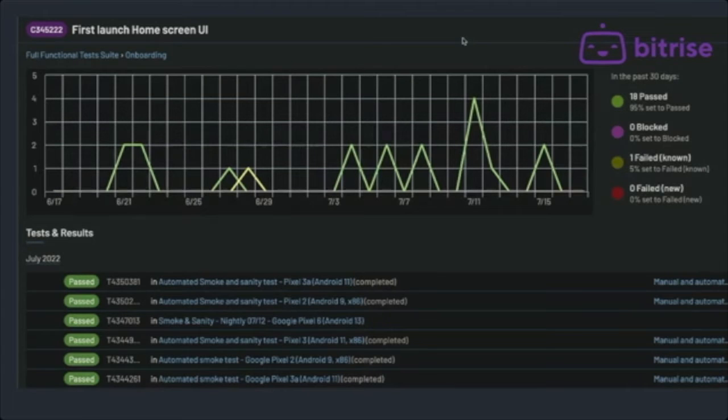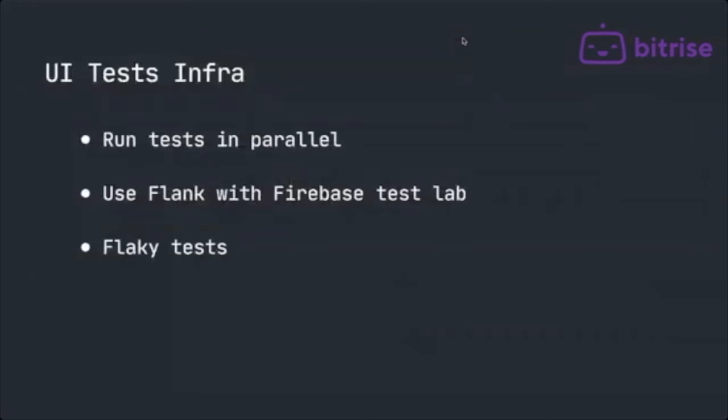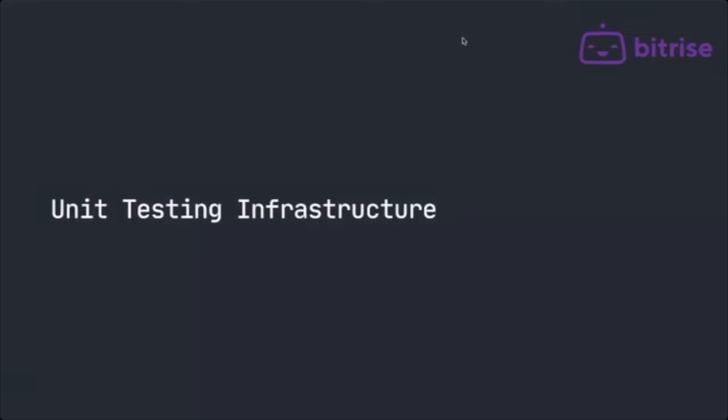With TestRail, you could create an internal server and set it up on it. That's something I found really collaborative and really helpful. So we looked at the basics of tests, running UI tests in parallel, and how to handle flaky tests. Now let's look at unit testing.